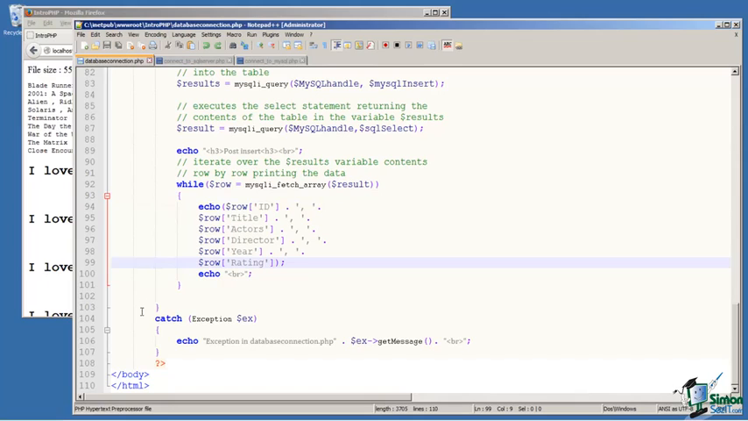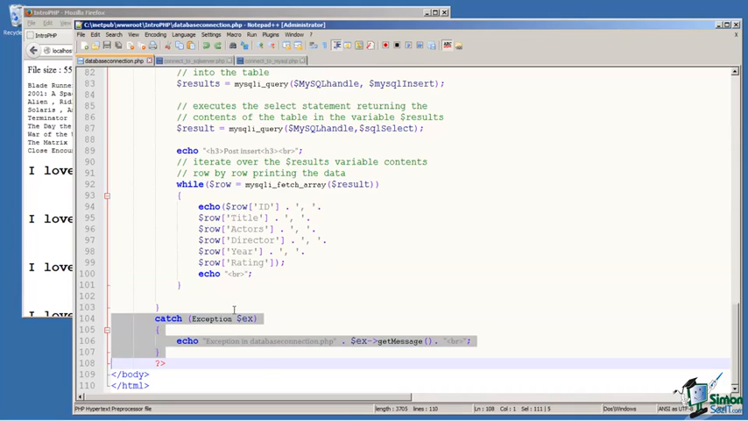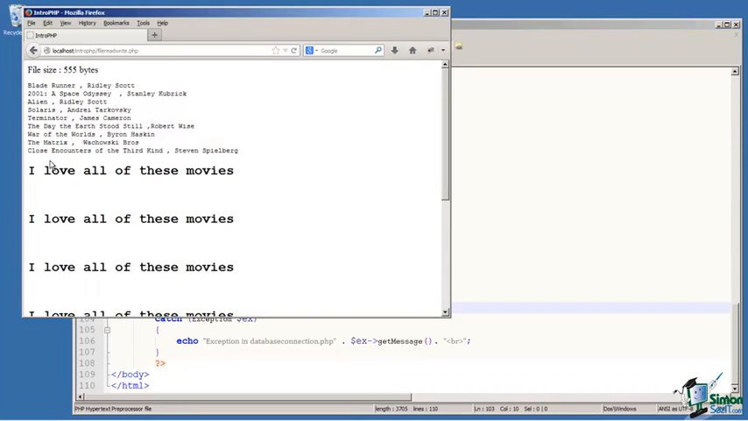And I've got all of this wrapped in a try block, and my catch for any exception that occurs within this block is defined on line 104. So let's run this and see what we get.